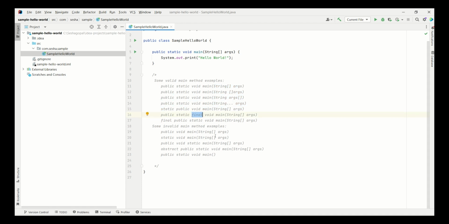In the invalid examples, the first one does not contain the static keyword. The second one does not contain the public keyword. In the third one, static and void are interchanged. The modifier should come first and then the return type. You cannot have the return type in front of the modifier. In the fourth one, the abstract keyword is there. And the fifth one does not contain a command line argument.